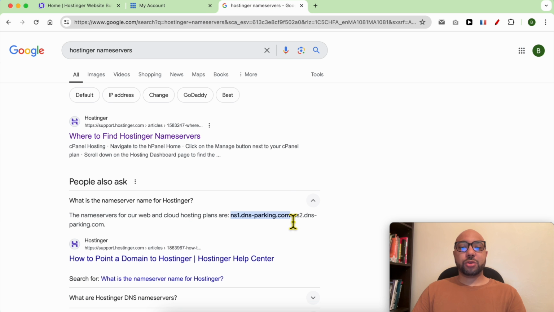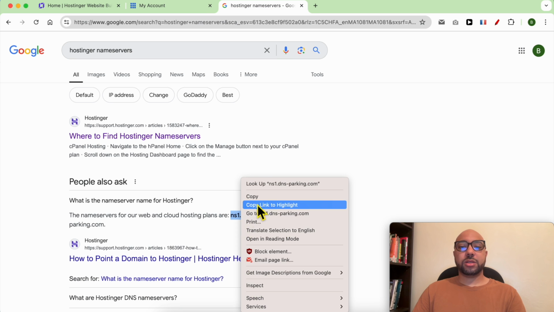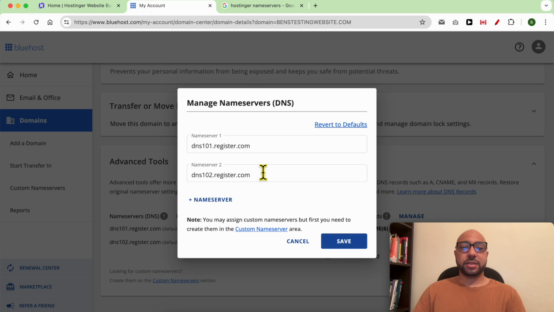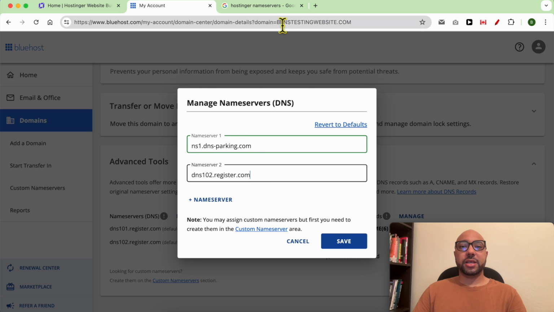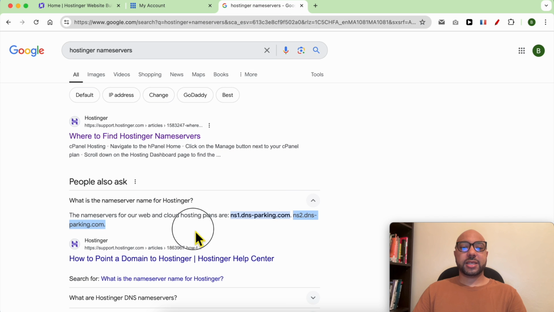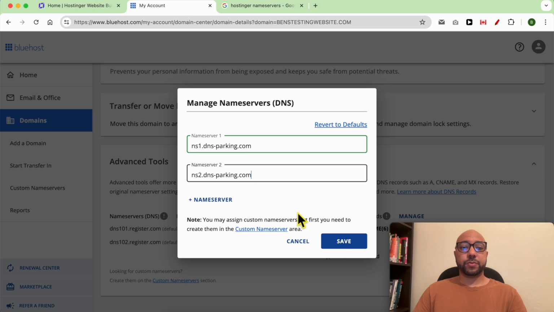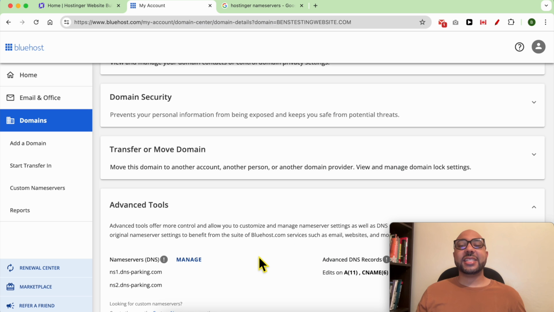Now, what I need to do is to modify them to the Hostinger's name servers, which are ns1.dns-parking.com, and the second one is ns2.dns-parking.com. Now hit save. These changes can take up to 24 hours to take effect, but usually your domain will be connected to Hostinger Website Builder within just the first hour.